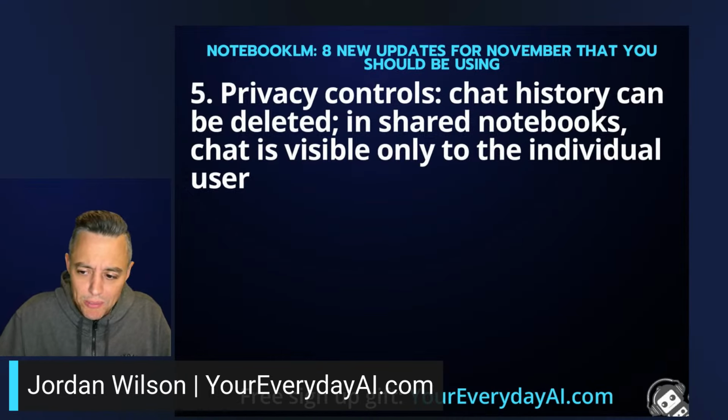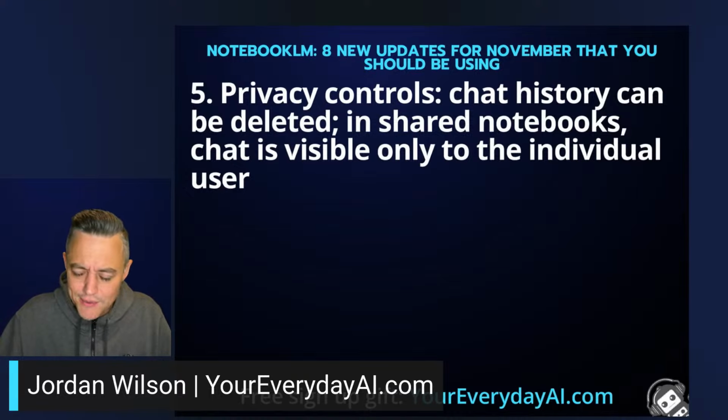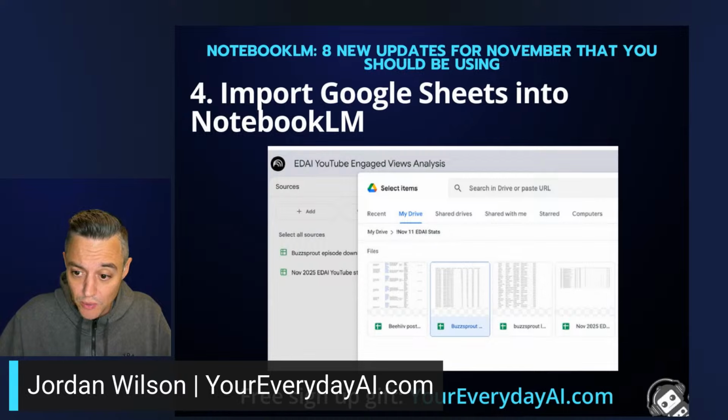So it seemed like before, maybe it was supposed to be a feature, and maybe it kind of turned out to be a bug, but regardless, some new privacy controls that just rolled out.